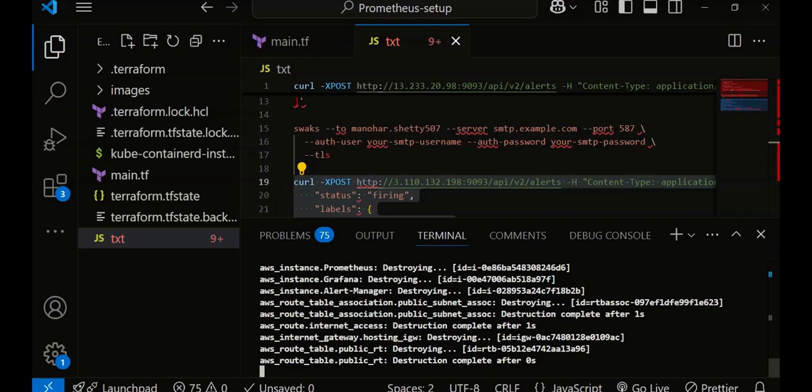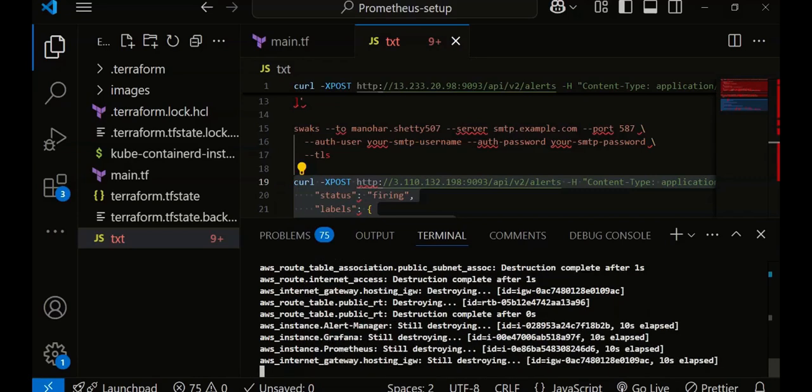In our next video, let's try to understand the Jenkins master slave setup.